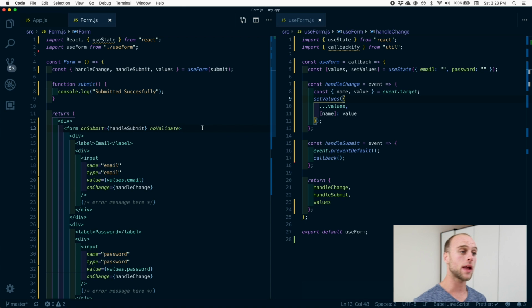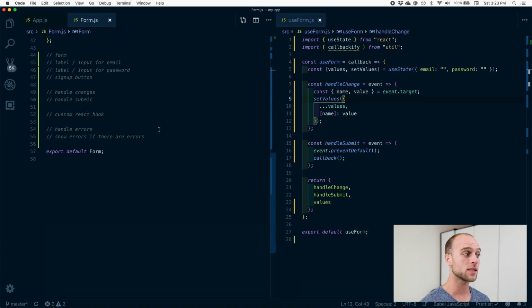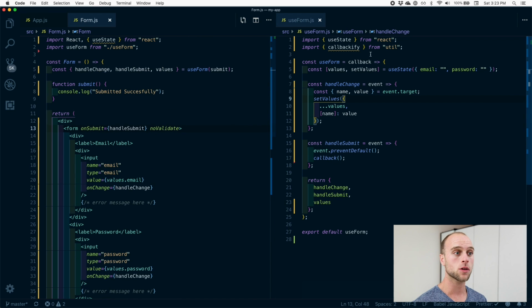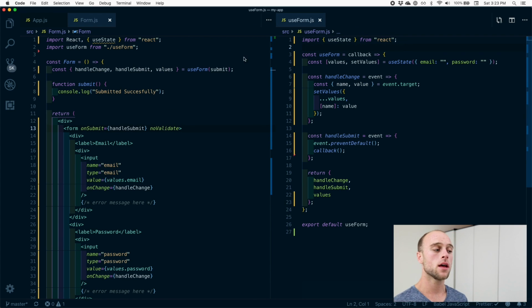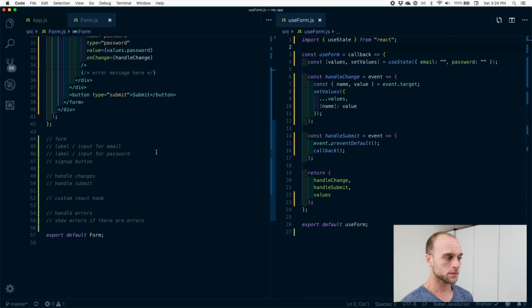Okay, so now the next part is going to be error handling. And this is going to be a little more, I don't know why this keeps importing.